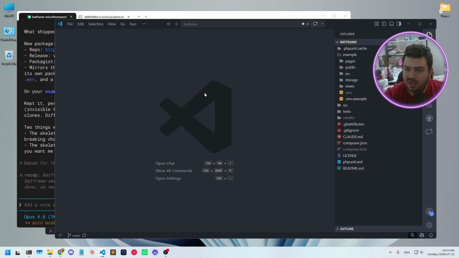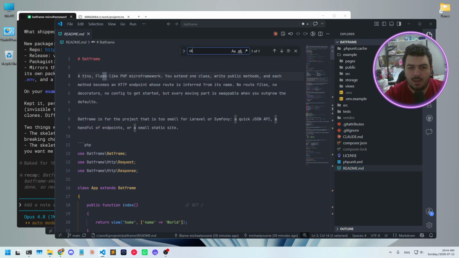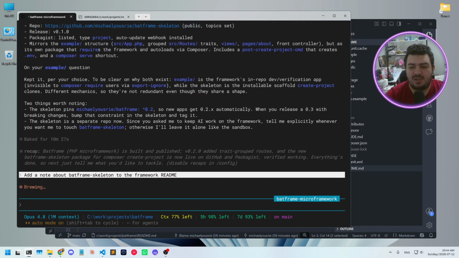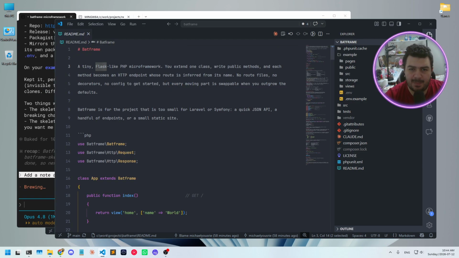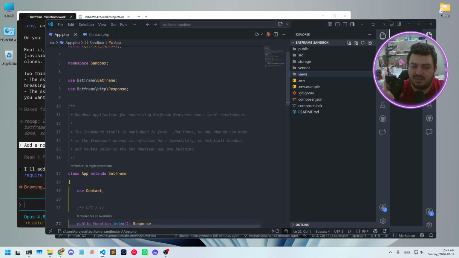Okay, so without further ado, we now want to start working on some actually interesting stuff. First of all, add a note about Batframe skeleton to the framework README. I was about to literally just do that. It looks like AI can now read minds. I was literally looking in the README for an entry about the skeleton, but it looks like it did not add that. One more reason why you should be following up with AI and staying on top of it, because if you blindly trust it, it is going to make mistakes. It's going to skip important steps and stuff like that.